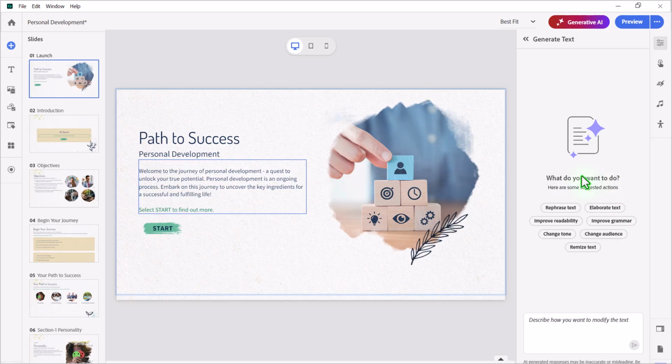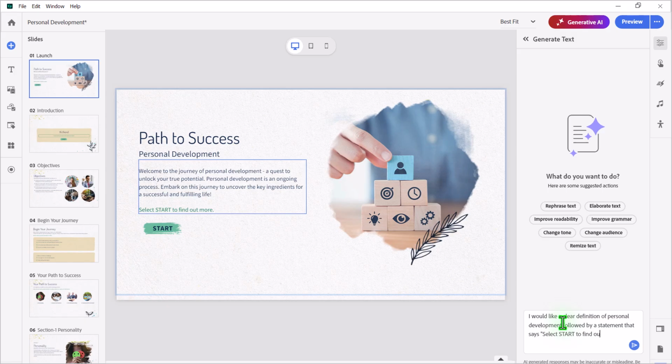The first time you use Generate Text on this particular text component, you'll see some suggestions here. These are suggested actions. You don't have to use these, but these can be very useful if you know you want to change something, but you're not exactly sure what. You can read through these and, well, let's improve the readability or maybe change the audience or the tone. In this case here, I'm going to simply tell the AI what I want it to do. And I'm going to say, I would like a clear definition of personal development, followed by, and you can be as specific as you need to be, a statement that says, select start to find out more. That should give me some good results to start with here. Let's go ahead and click on the arrow icon here.